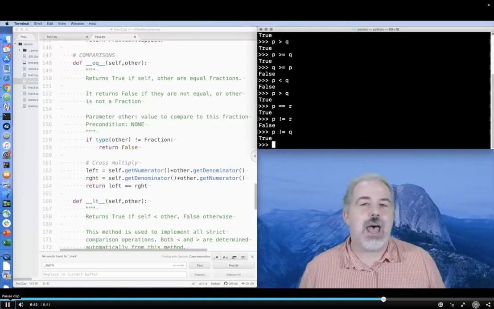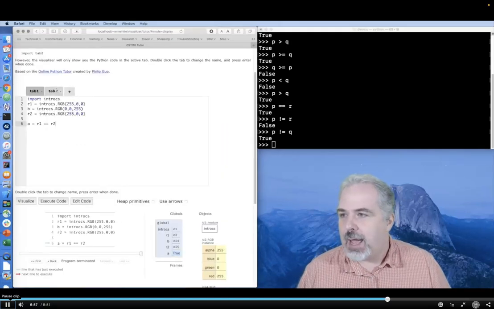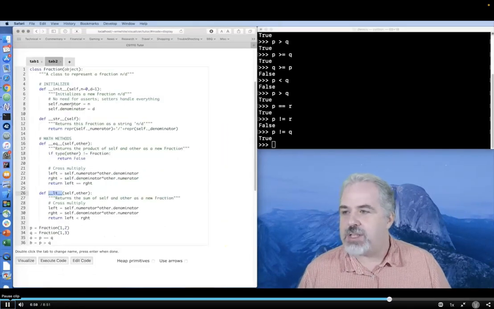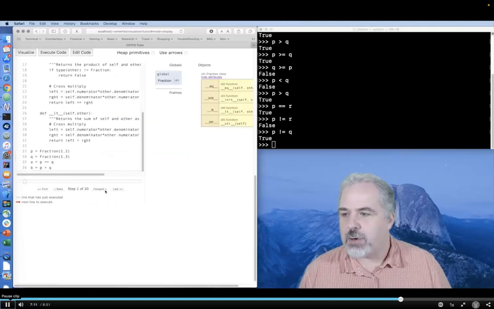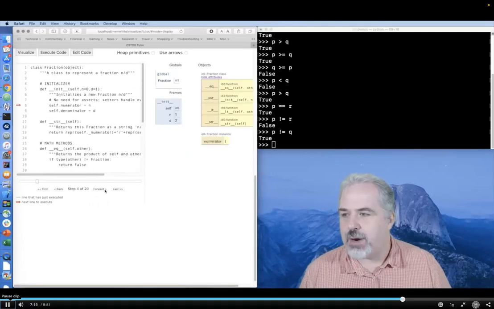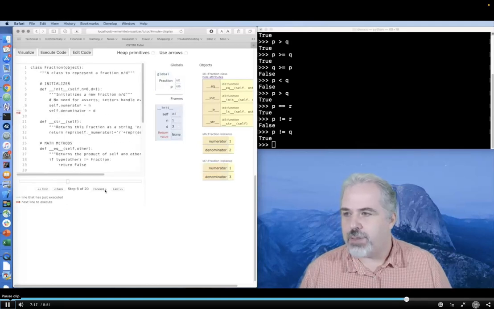To understand how this happens, let's go over here to the Python tutor. I have my fraction class that's simplified without any encapsulation, and I've got two operators defined. I've got the double underscore EQ, and I have got the double underscore LT. What I'm going to do is visualize this. I'm going to create my class. I'm going to create my two fractions here. I'm going to create my second fraction, which is 1/3.